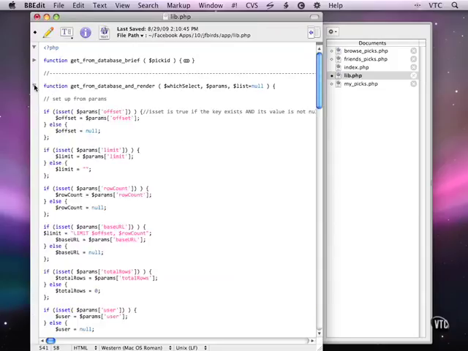Remember, there are three parameters: the which select, the params array, and the optional list parameter. Now, the structure of this is the same as the basic structure of the individual files, browse picks and so forth, except the first part is missing, because this is a function that is called from one of the other ones, from browse picks or friends picks. So the first section that we have in those files, which is the standard Facebook includes, doesn't apply here because we've already issued those calls.